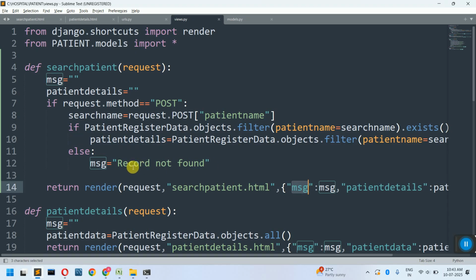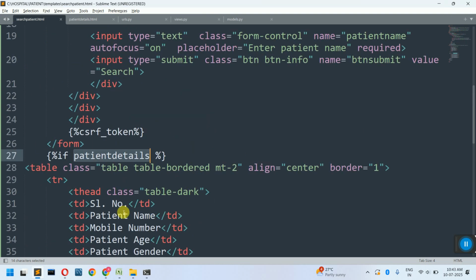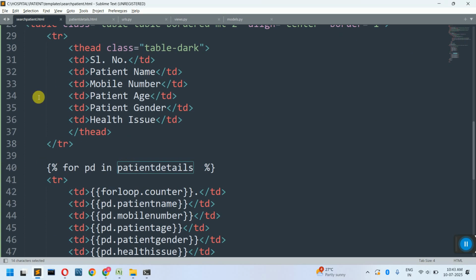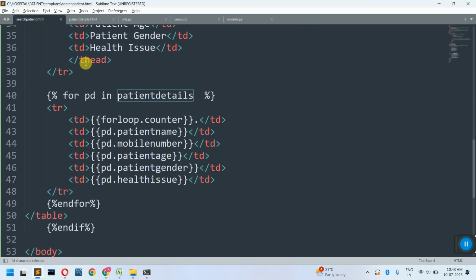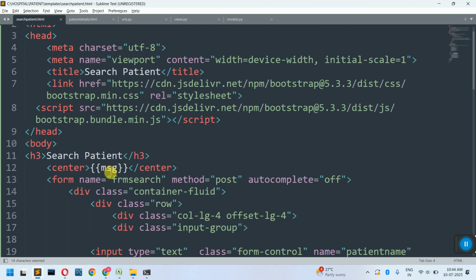In the MSG, I have a message that is record not found. So he will come back to the HTML page. Here he will check: is patient details working? No, because patient details is empty. The if condition fails, so nothing is displayed here. Of course, for PD in patient details is empty, so nothing will be displayed on the screen. But MSG was initialized, hence this message will be displayed on the screen.